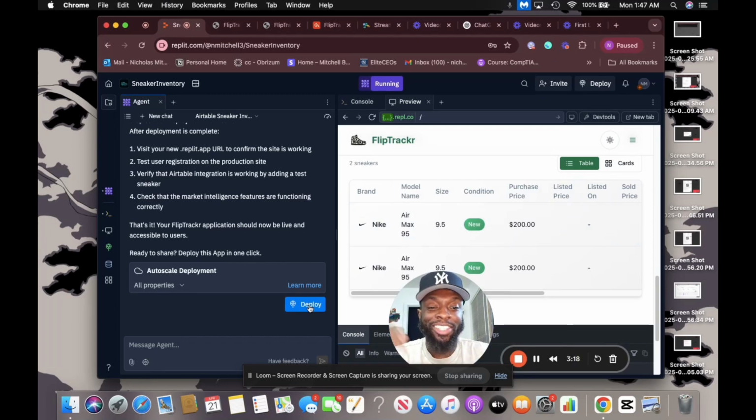So this is day 2. We're at deployment stage. Let's go ahead and hit deploy. So it is deploying now. Deploy this app in one click. It's kind of scary seeing it. Like I said, seeing your vision go from just a vision to reality in real time is crazy to me. But this is where we are. This is where AI is.